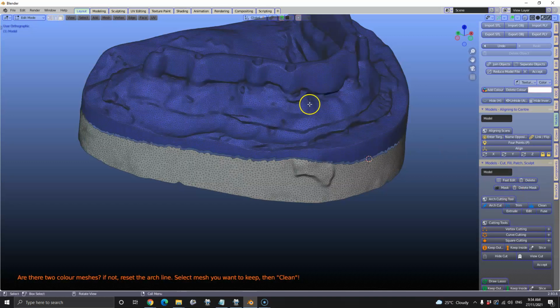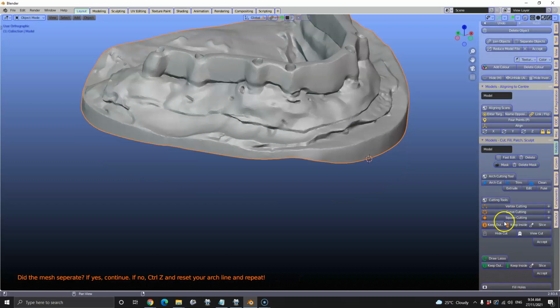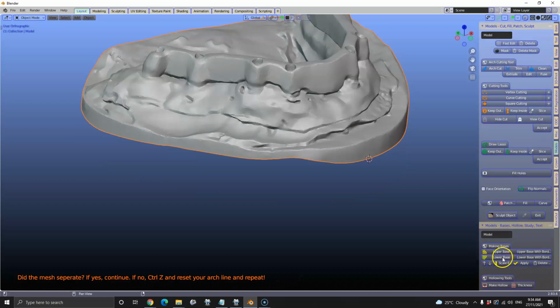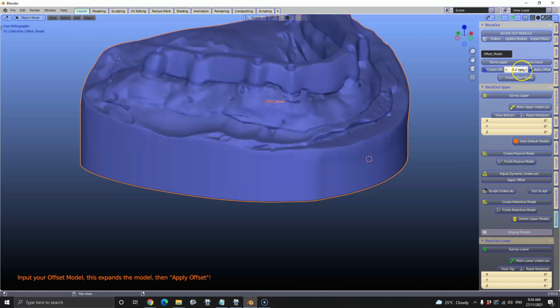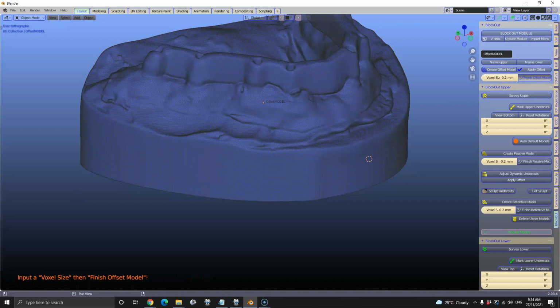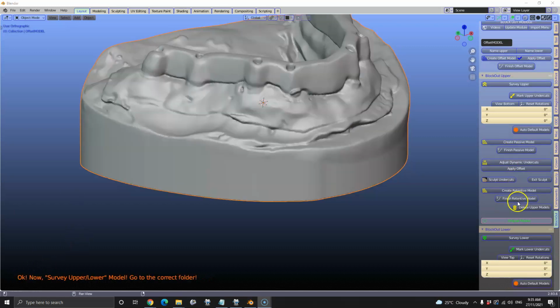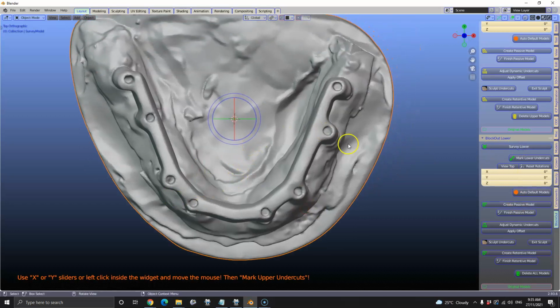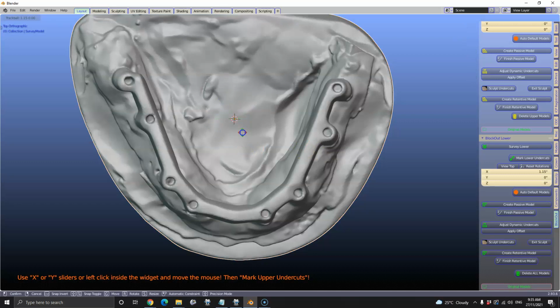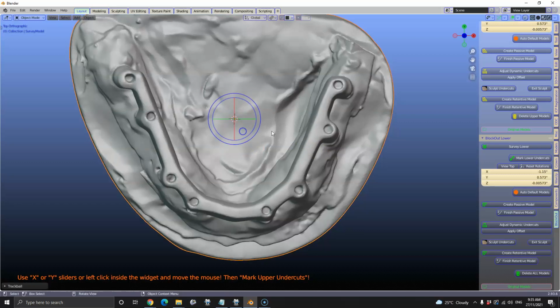Trim, clean, and make a base. Then block out. Name lower, offset. Offset depends on, I don't know how much you need. Finish. Survey lower. Okay, this looks alright. Survey. Make sure you've got it correct. And make the passive model.